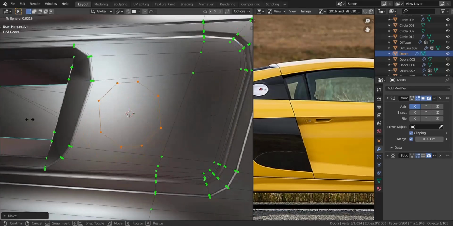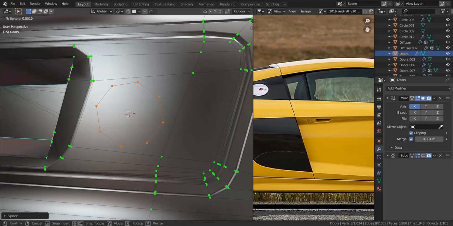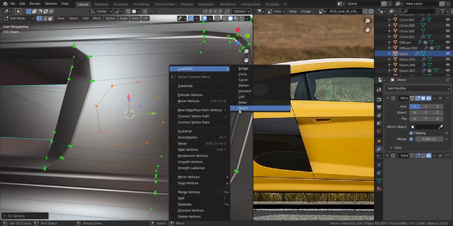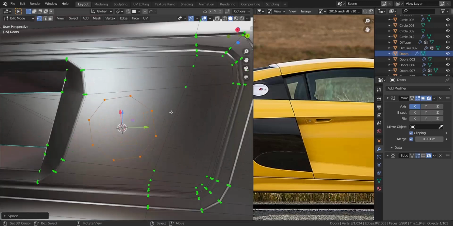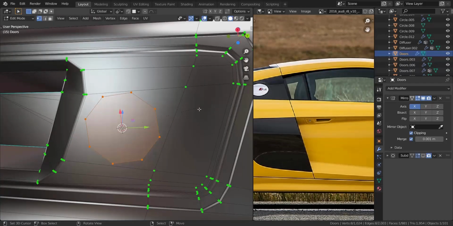Alright, now I'm going to press Ctrl Alt Shift S again and then make sure it's rounded. I'm going to apply loop tools and then space. Do that again, loop tools and then space, and that should be pretty good. Alright, so now I'm going to scale this up just a little bit. And I'm going to press F and then set this in a little bit like that.